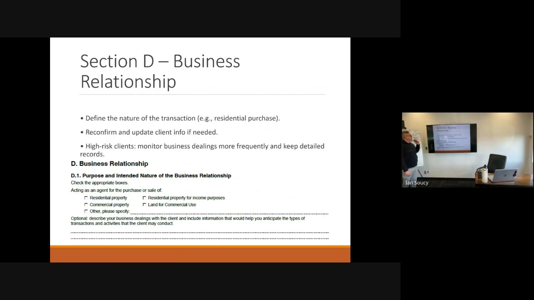All right. Section D, the business relationship. So what are they buying? Residential property, commercial property, residential property for income purposes, land for commercial use, or other. So you could buy a business, you could buy anything else, you just select other. Describe the business dealings if there's anything out of the ordinary.